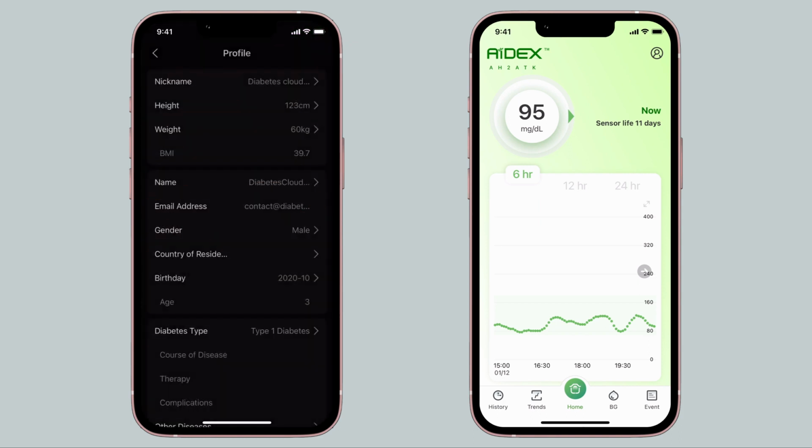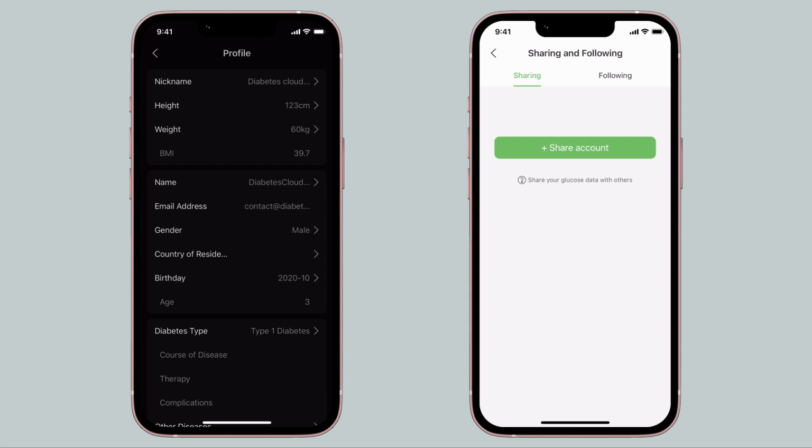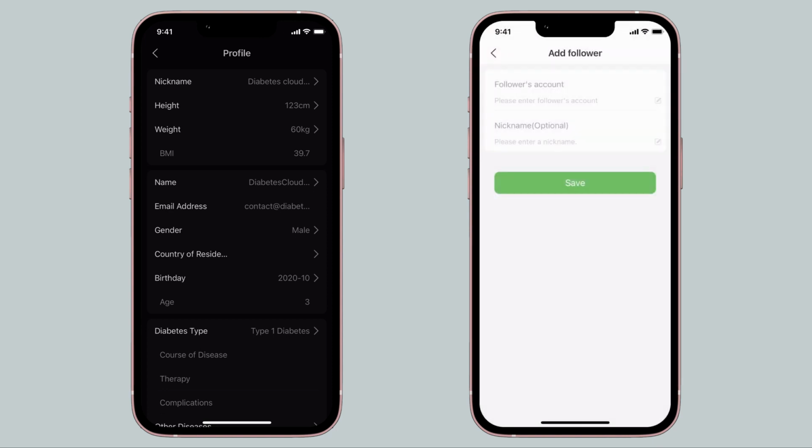Then follow the next steps. From the home screen of our application, click on Personal Settings, and then select Follow, Share. You will be prompted with two options: Sharing, Following. Select Sharing. Click the Share account. A new page will open.